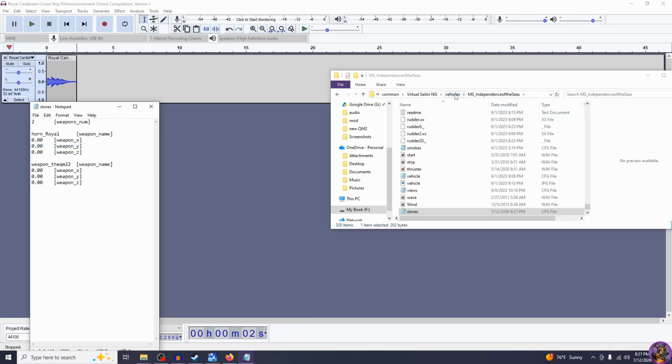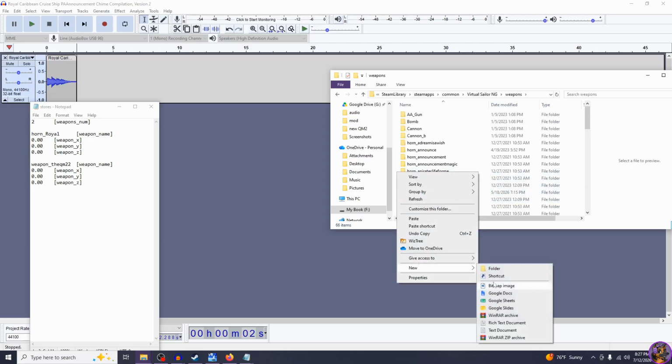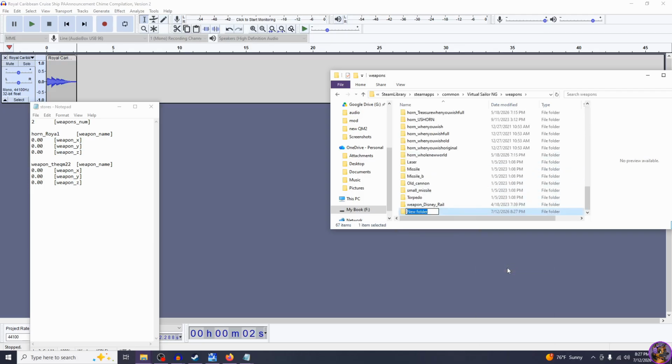From there, I'm actually just going to do it even in the same tab. We're going to go back to Virtual Sailor, go down to Weapons, and make a new folder to match the Word doc. Horn_royal.